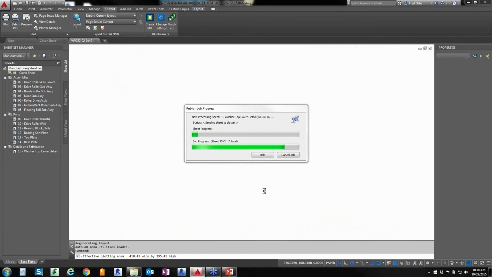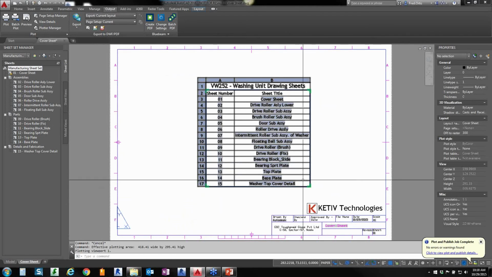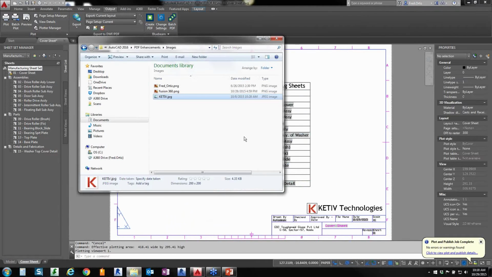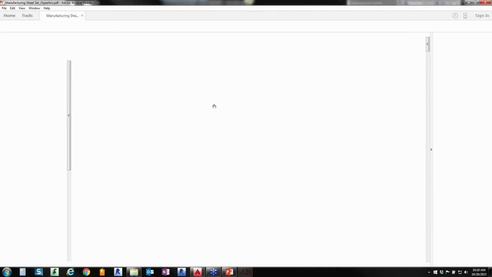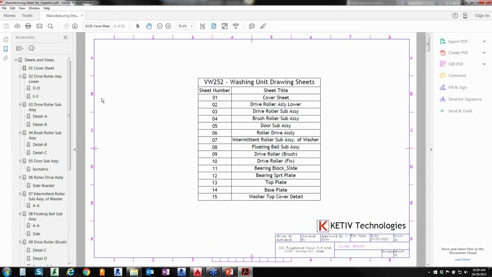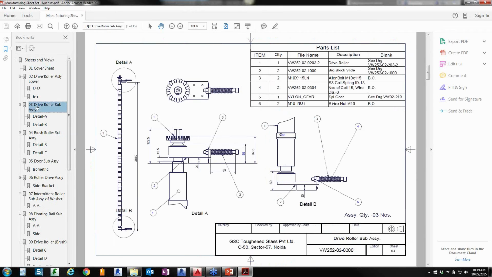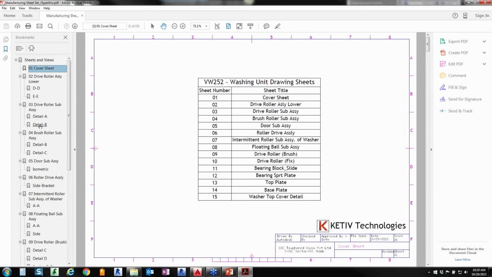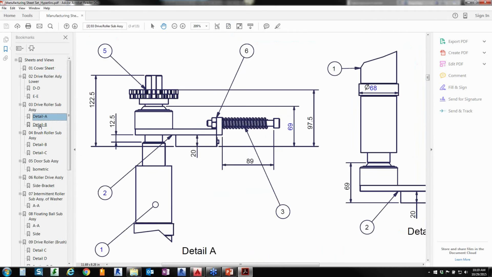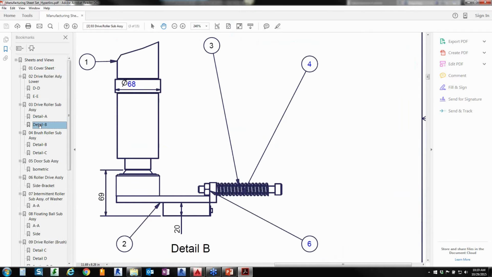So as soon as this is plotted in PDF version, I'm going to go over here to my folder. I'm going to browse back to my datasets PDFs, and I'm going to open up this manufacturing sheet set PDF. And right away you notice in my bookmark section I do have my cover sheets. I could actually browse over here through my different sheets by just clicking on these hyperlinks that were created with the bookmarks feature, which is pretty cool. I could also click over here on my different views that were saved in my sheet set.